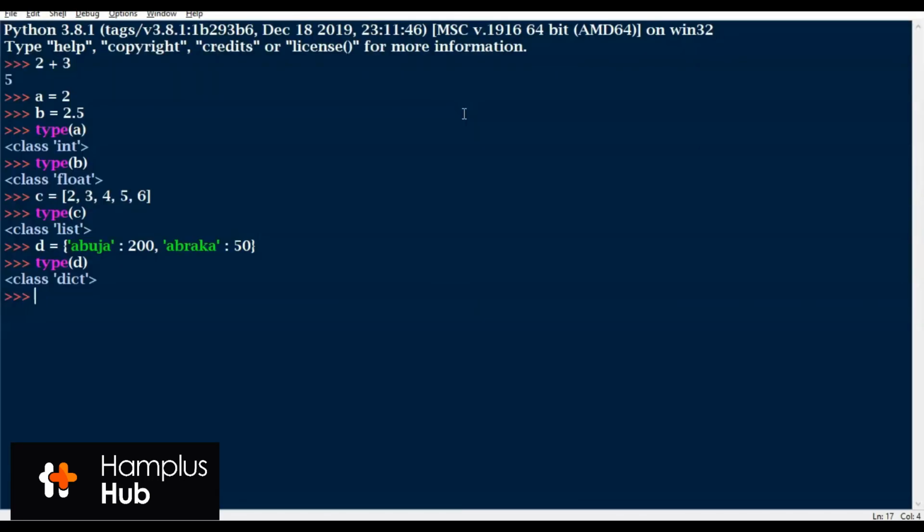So now from this dictionary, to access the value, we can use the key. This is the variable name D. So I can say Abuja, and it gives me the value. But in a list, we can't do this. We can only access the values in a list through their index position.